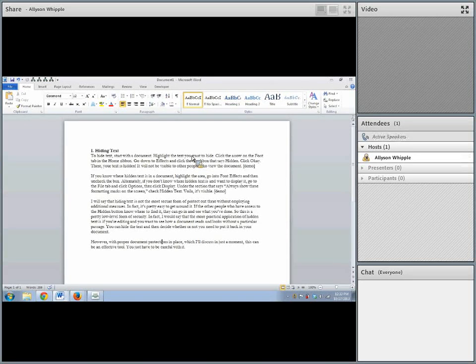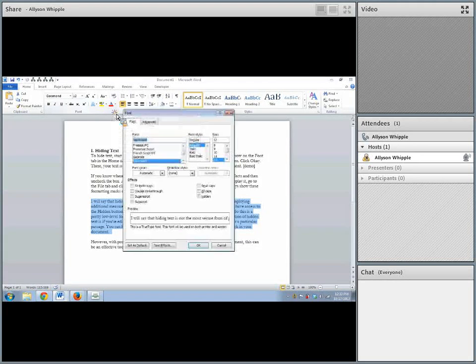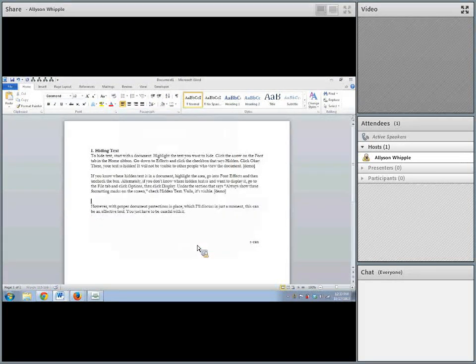Alright, so first, our base text is actually just going to be my notes from this week, some of them. So to hide text, you highlight the text you want to disappear, click the arrow in the font tab, go down to Effects, hit the hidden text box, and then you'll see this extra space in here, but the text is for all intents and purposes gone. You can't see it, and whoever you send this to also will not be able to see it.